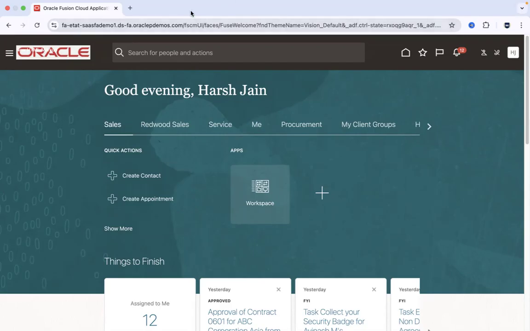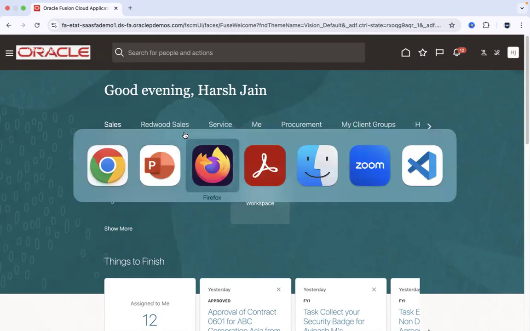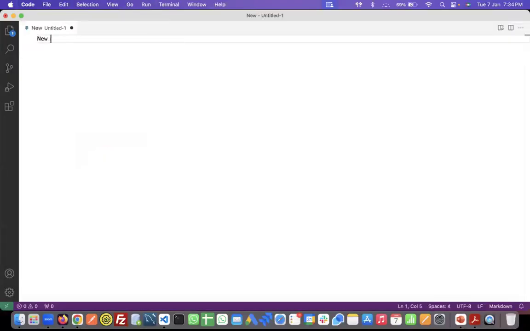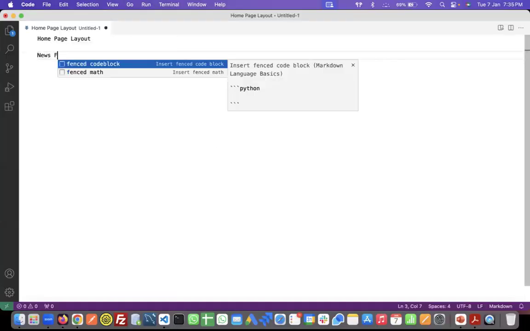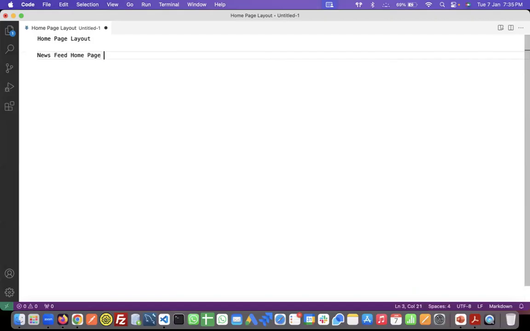Now, let me make you comfortable with the home page and the options that you see. The first and foremost part is, as soon as you log into the application, you see a home page layout. The box that I'm circling is called the home page layout. There is a page layout attached to a home page. And what is this default home page layout that you're seeing on screen? It is called the newsfeed homepage layout.